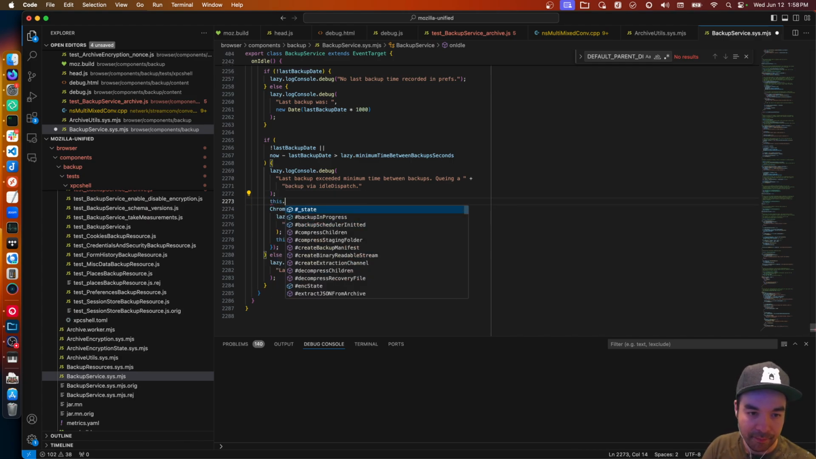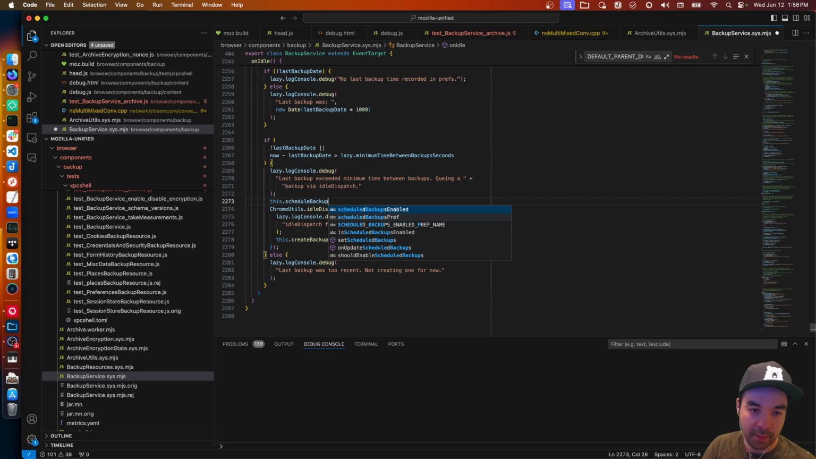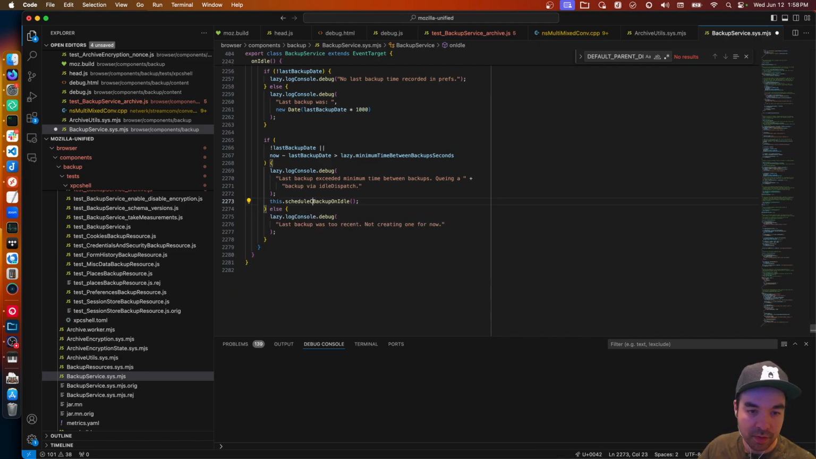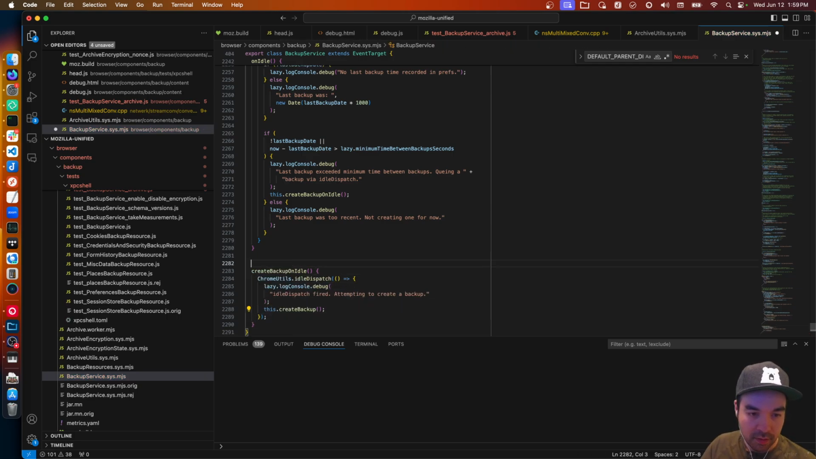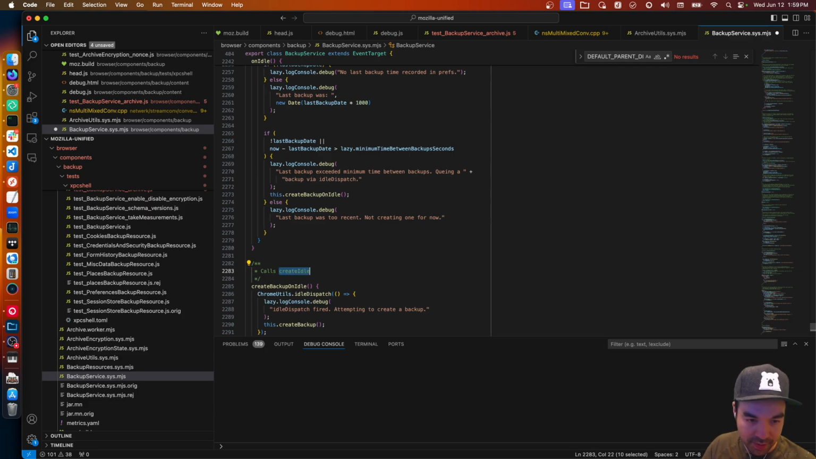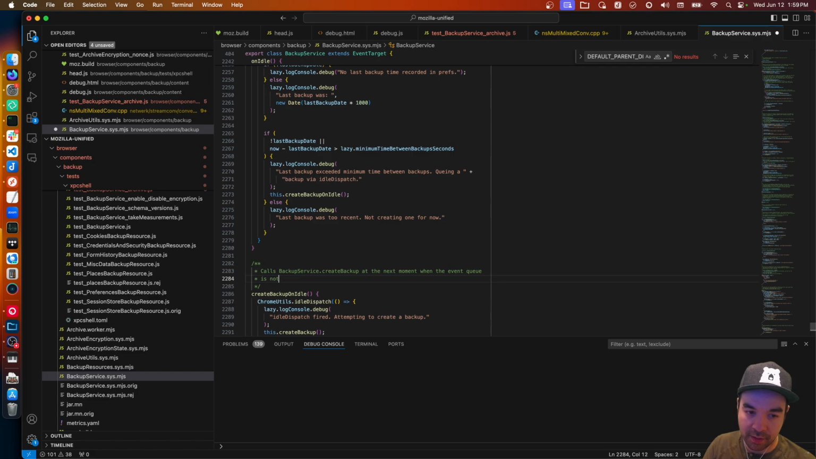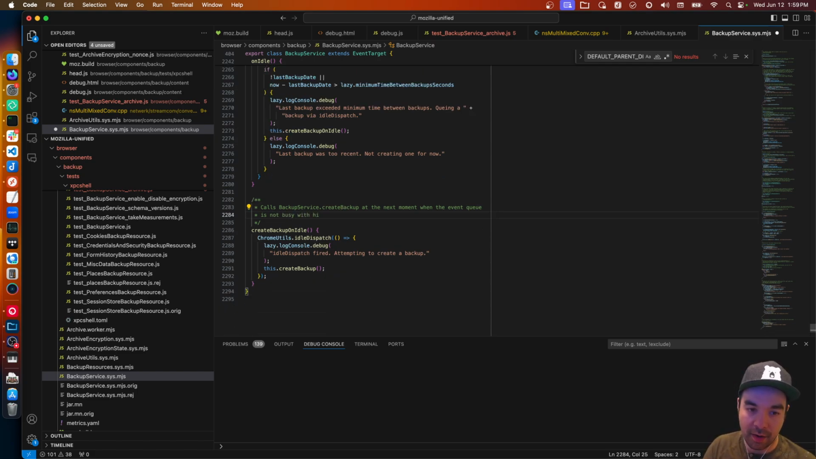You know what I'll do actually is I'll go like schedule create backup on idle, and I'll make this something that we can override. Create backup on idle calls backup service dot create backup at the next idle moment. The next moment when the event queue is not busy with higher priority events.